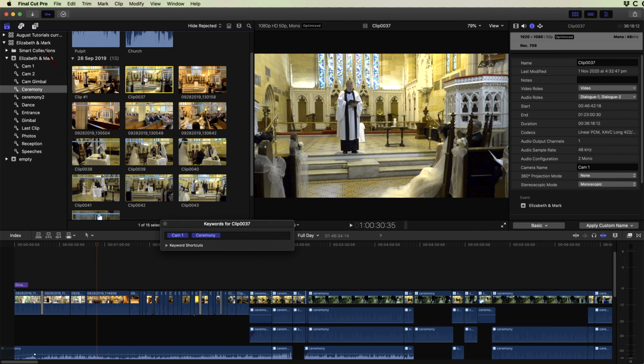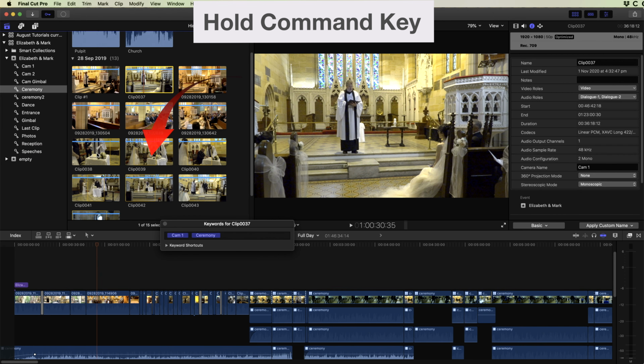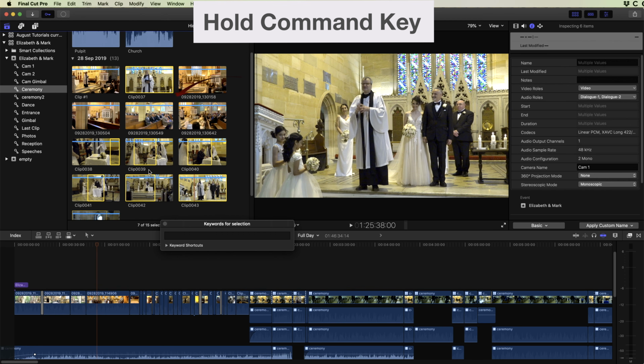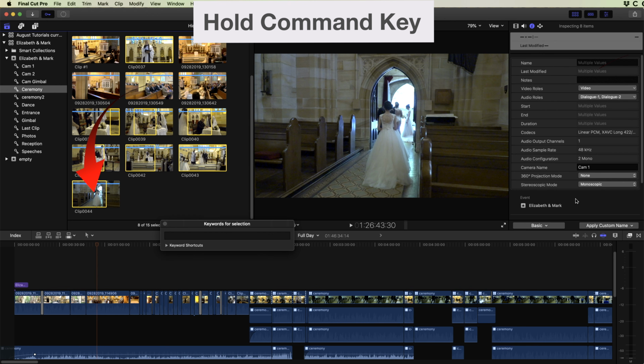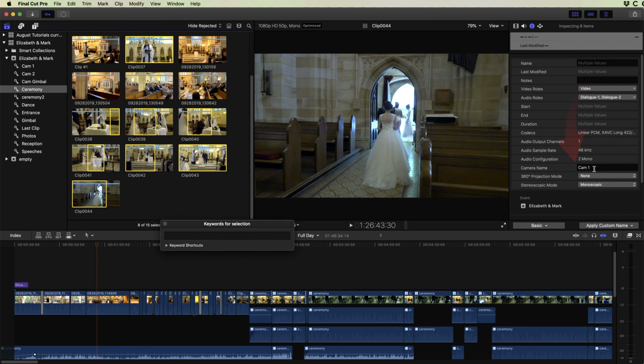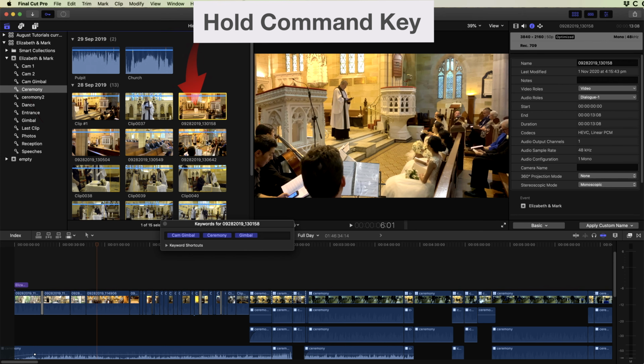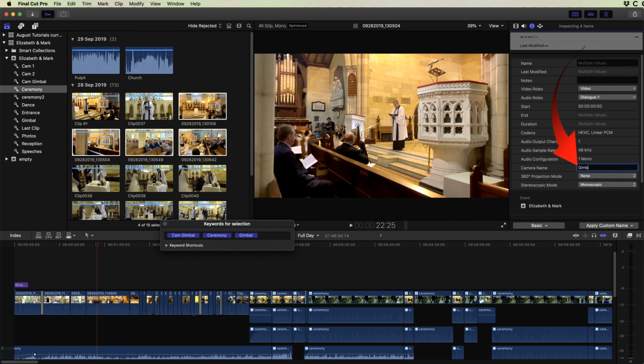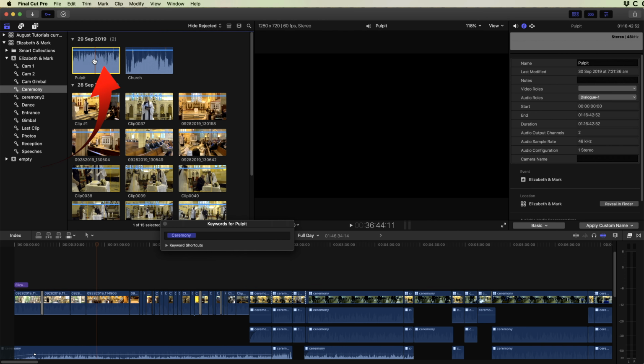And if we look at these clips, the clip 0037, 38, etc., we can select those again with the Command key down. And these are all camera 1, and if we look over here, it's already called camera 1. And if we now select the gimbal clips with the Command key down and look over here, give that the name gimbal. And don't forget to also do your audio clips. So if we select the pulpit here, we need to type in pulpit, and the general church recording, type in church for the camera name there.